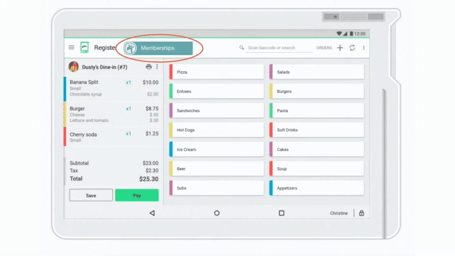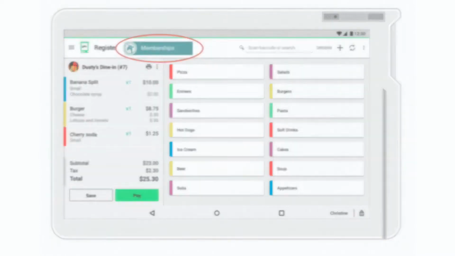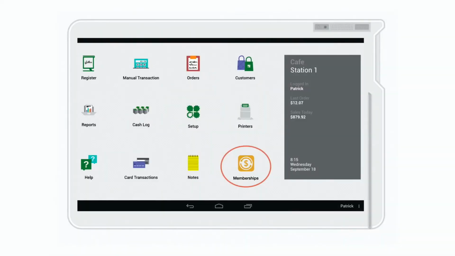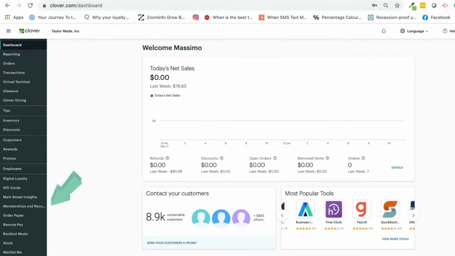If you are using our software from the Clover device, you can start by tapping on the LoyalZoo button that now sits in your Clover register, or by heading to the Memberships and Recurring Payments app on the home screen of your Clover device. Alternatively, you can log into your Clover web dashboard and find Memberships and Recurring Payments from the tabs on the left-hand side.